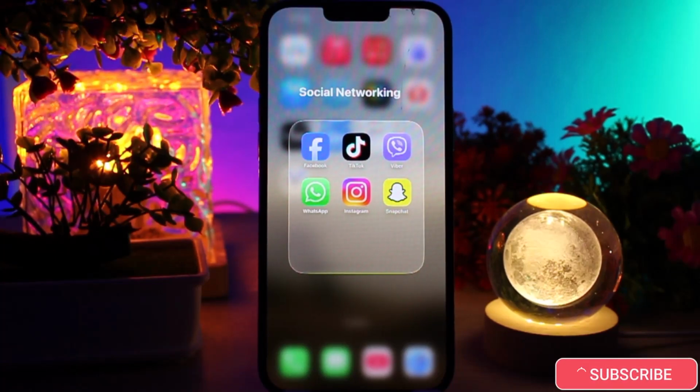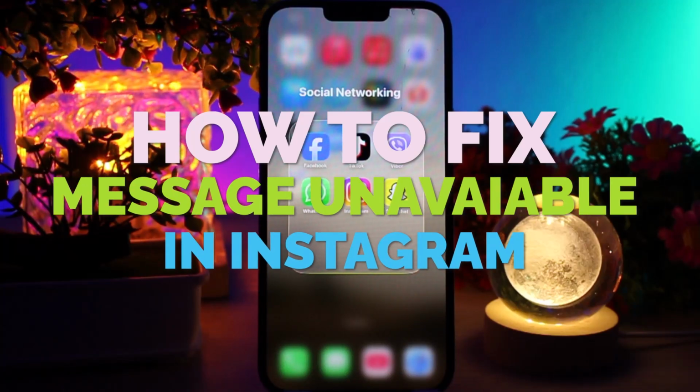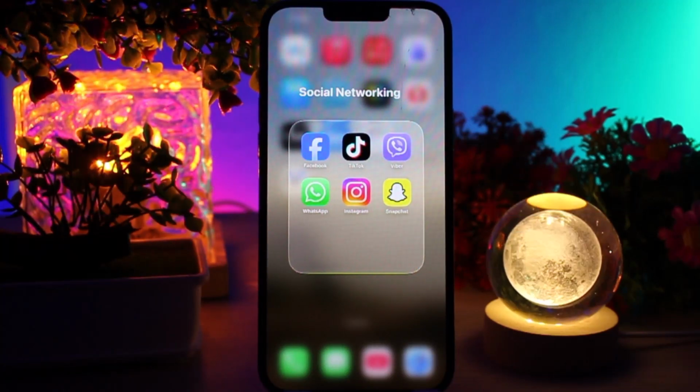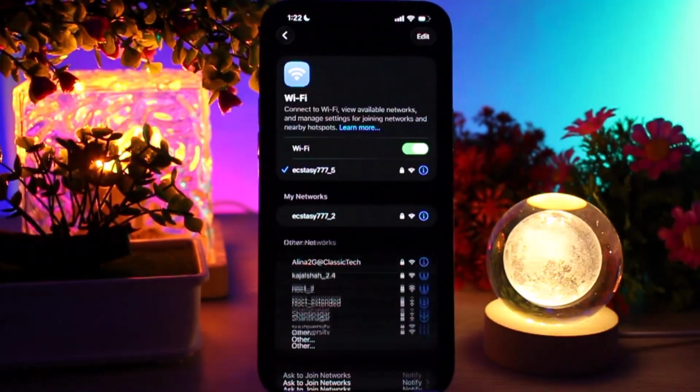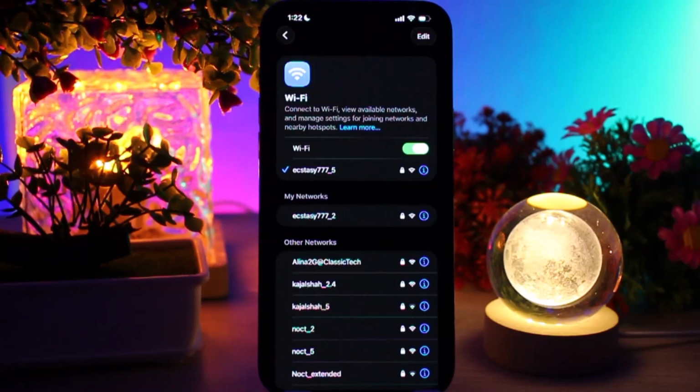In today's video, I'm going to show you how to fix message unavailable in Instagram. Does your iPhone say message unavailable when you try to send a message? Don't worry. First, check your internet connection. Message won't load without Wi-Fi or mobile data. For that, go to Settings, tap on Wi-Fi and make sure you are connected with good Wi-Fi or mobile data. If the internet is weak, message can show as unavailable.